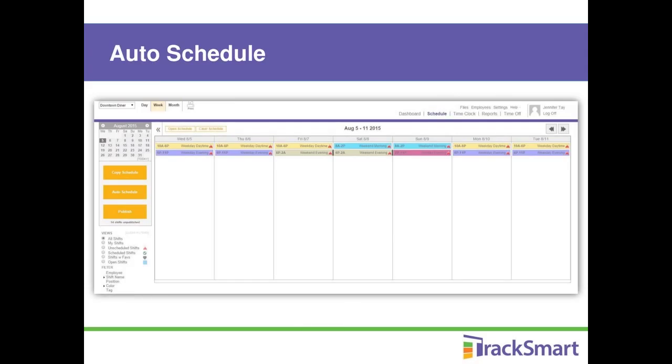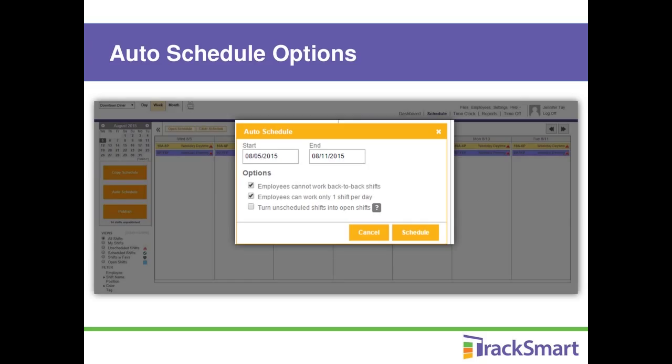Here we've copied our shifts into a new week. Then we would click the auto schedule on the left. This screen asks you to confirm the dates you're auto scheduling for. If you only wanted to auto schedule one day or a few weeks at a time, you can set that here. It's got a few options. By default, auto schedule will not schedule employees back to back and will only schedule employees for one shift a day. The third option here says turn unscheduled shifts into open shifts.